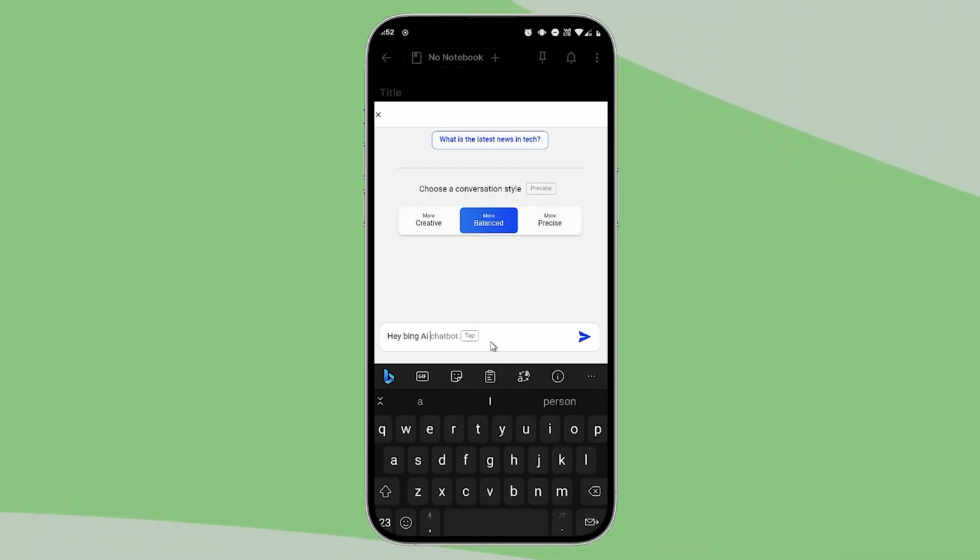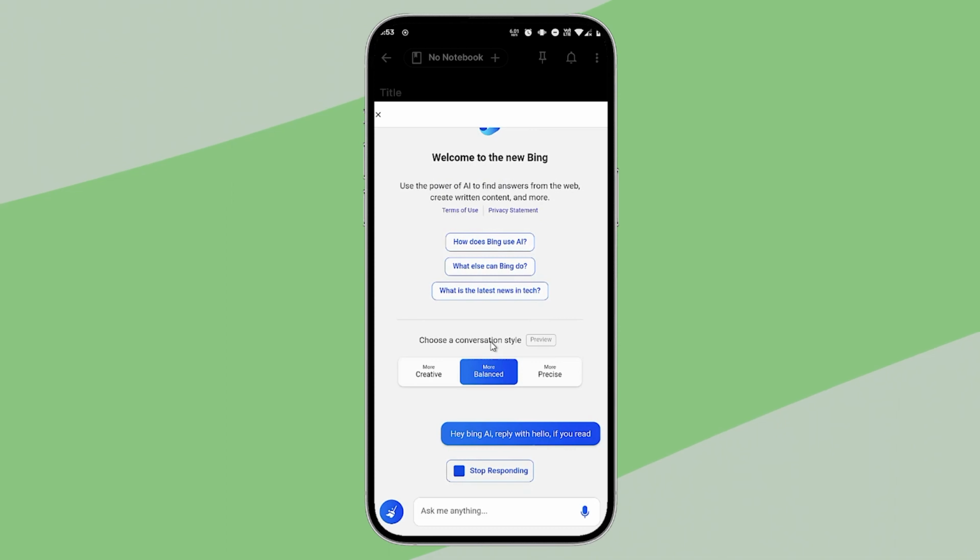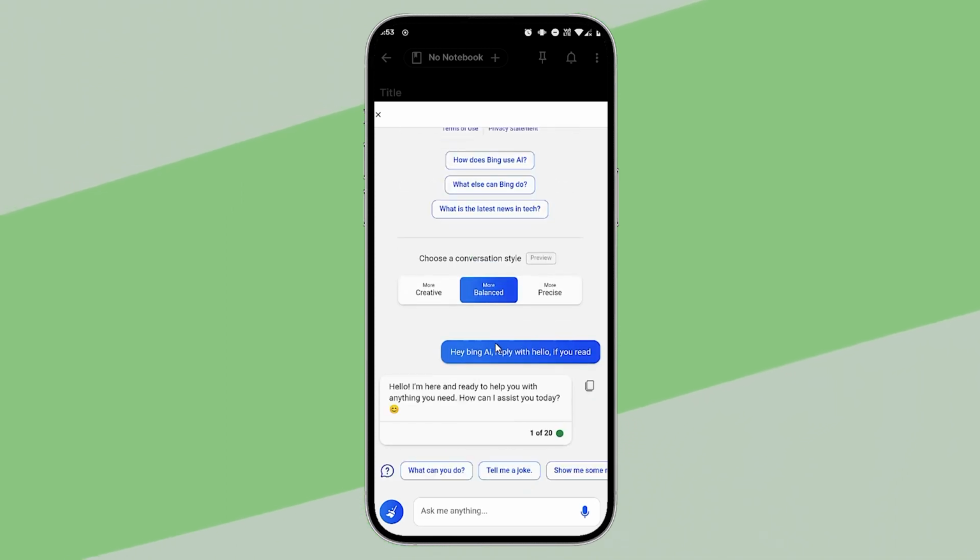This is a keyboard from Microsoft called SwiftKey keyboard. It comes with ChatGPT built into it. If you download it by yourself, it won't work because it is still in beta phase. But to download this keyboard and to start using it, watch the whole video.